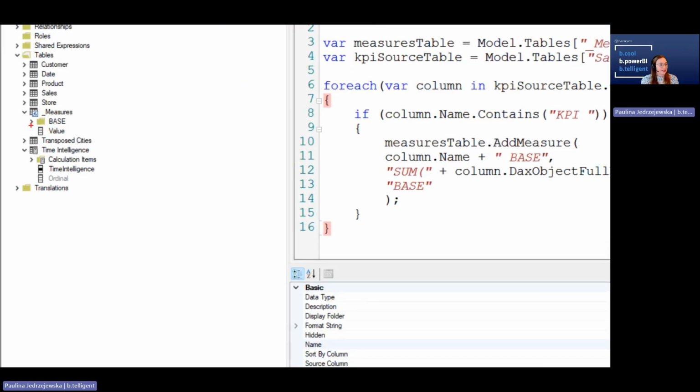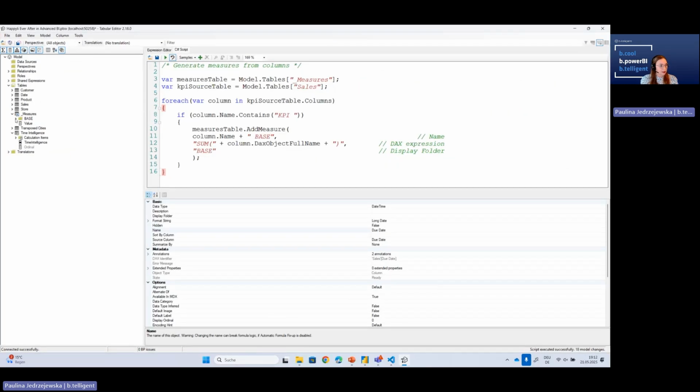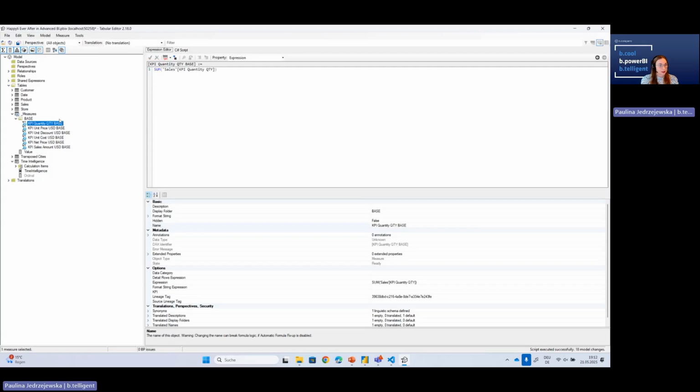Here we have a new folder for the base. It comes from here. We gave it in the description of the add measure. So let's open it and see what's in there. We have new measures. We have KPI quantity, we have unit price, discount, and so on with the base on the end. Let's see how it's defined. It's just a sum of the column. So pretty easy stuff.